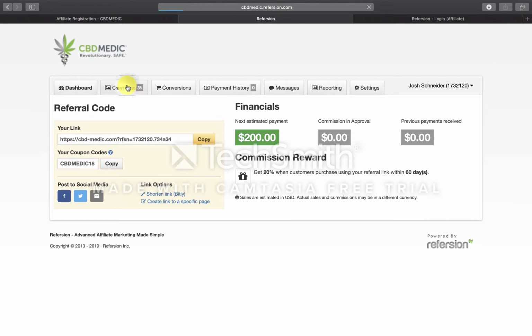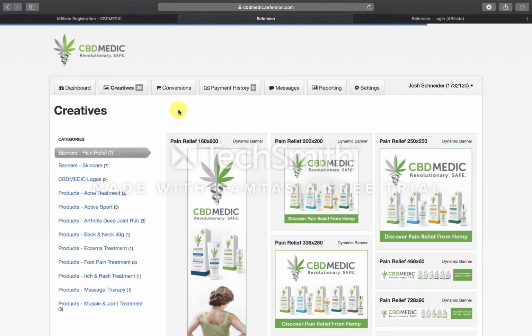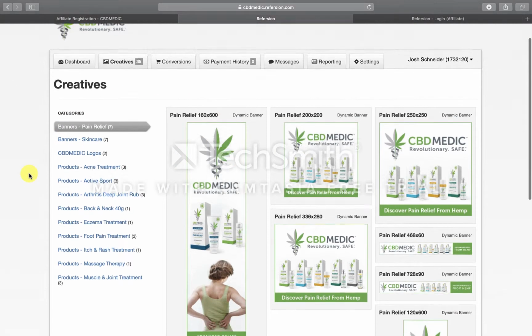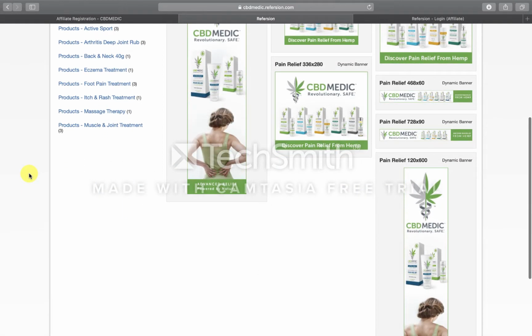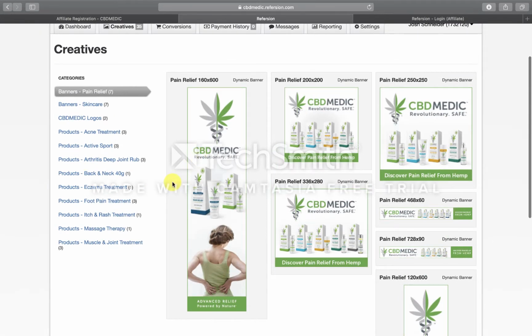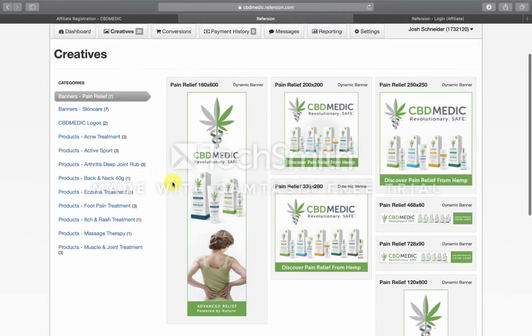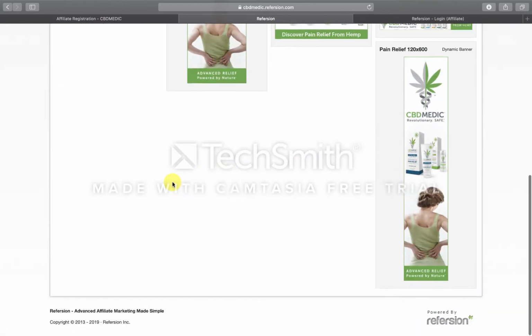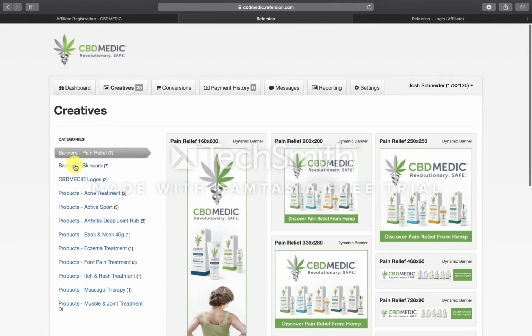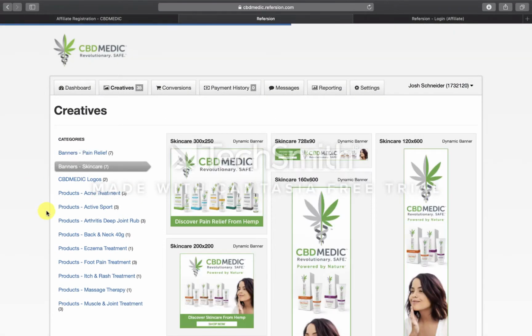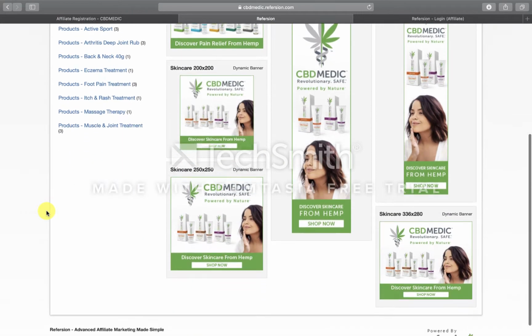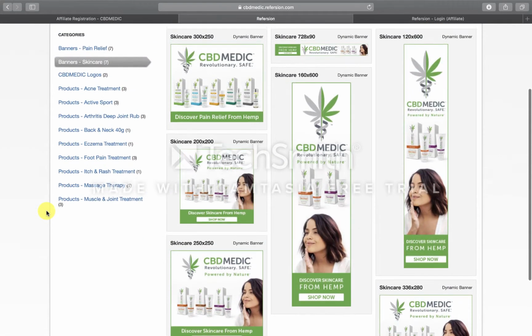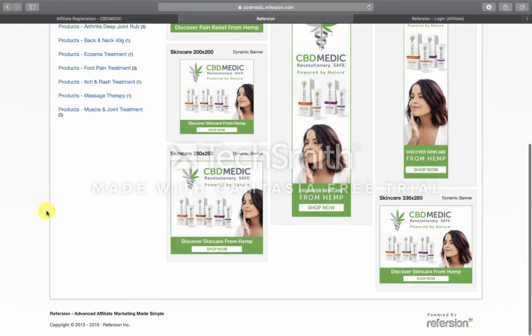So quickly, the next tab here are the creatives. Here are the banners that you can actually download or copy however you like. You can put them on your websites, your blogs, Facebook, Instagram, you name it, we got it. If there's something missing or you have some suggestions, we are all ears. We want to hear any ideas that you might have that could help boost your sales.